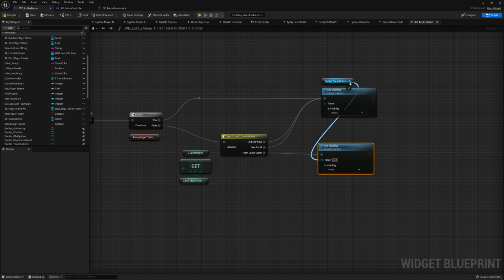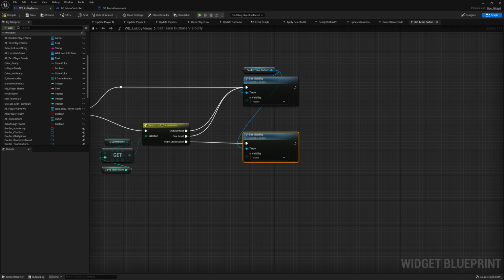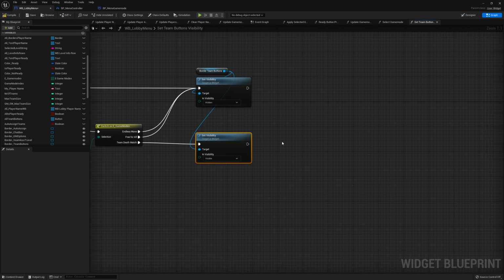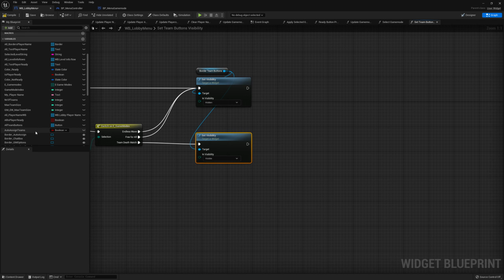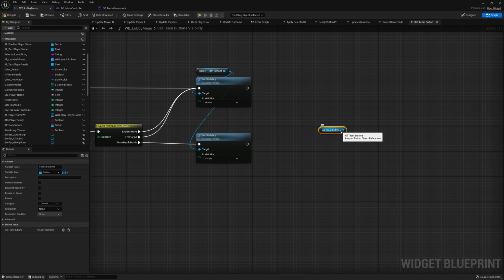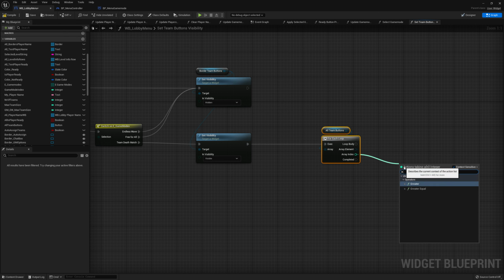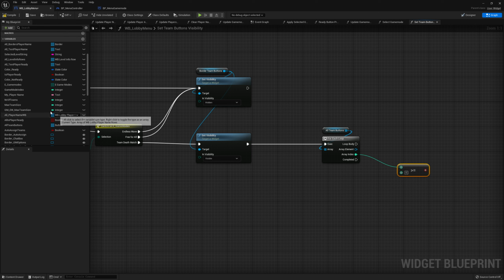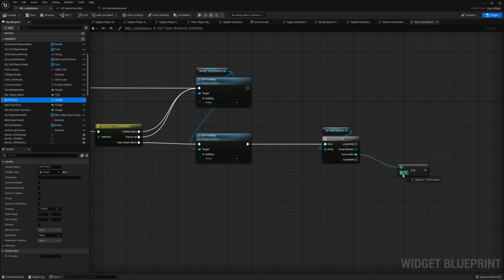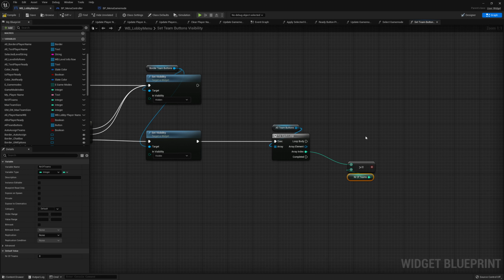And then plug in the target. And then we want to make sure that we show the correct amount of buttons. So we're going to grab all of our team buttons from the variables, and we're going to hook up a for each loop. Plug it in over here. So we can simply say if the array index is greater than or equal to the number of teams, and then grab our number of teams integer. And if this is true, then we want to set the visibility to collapsed.